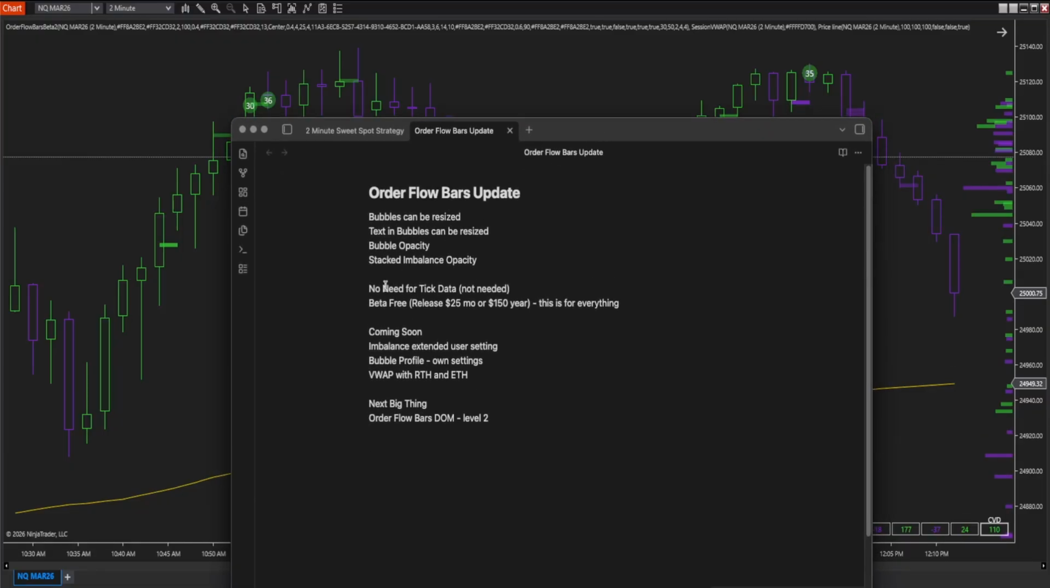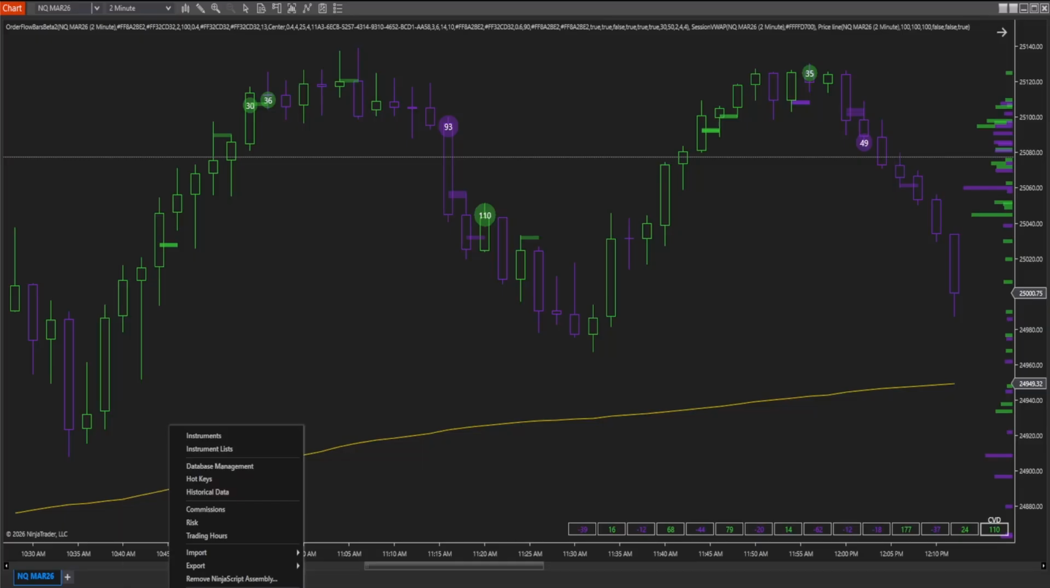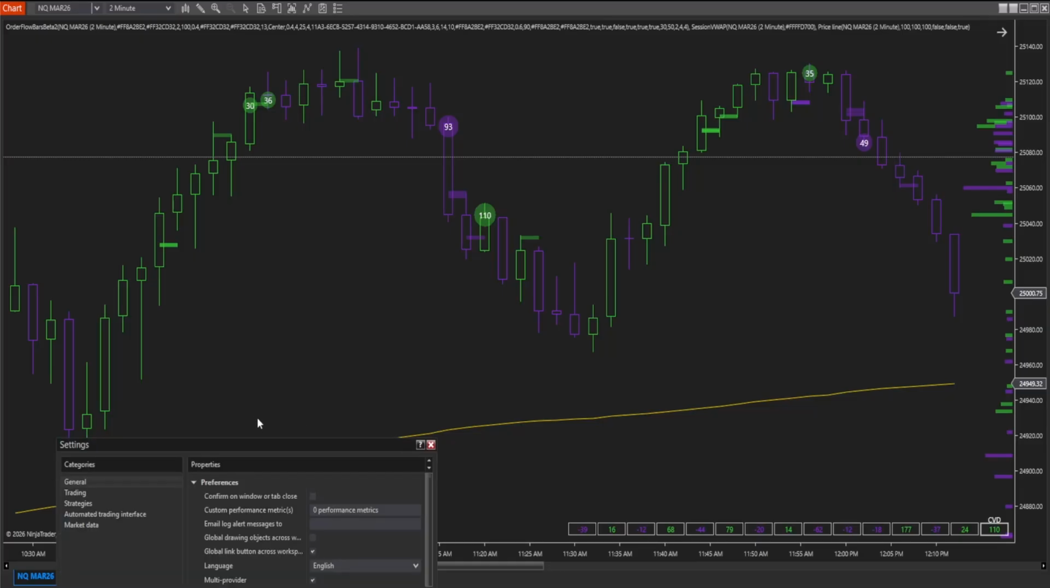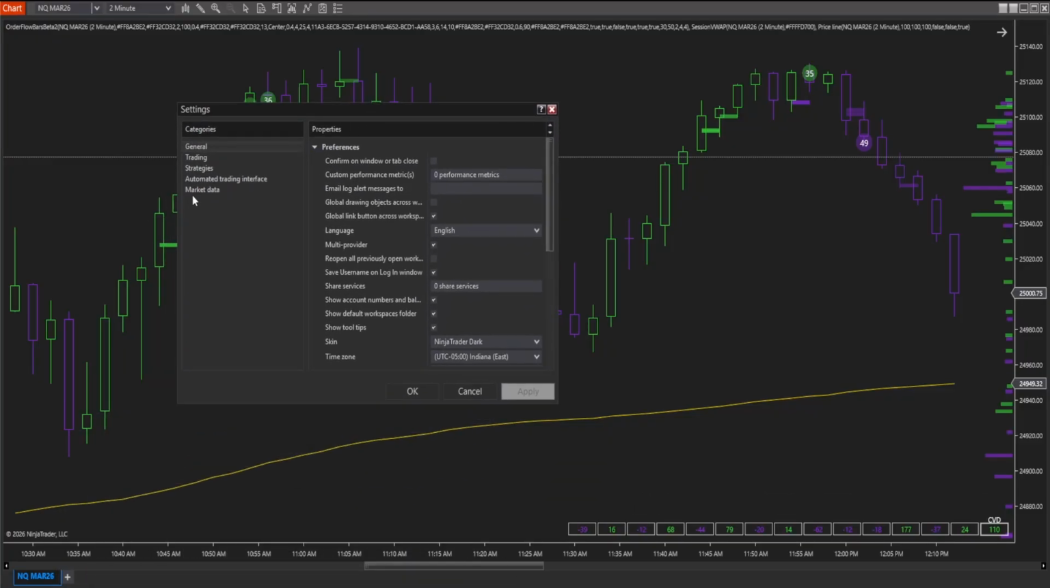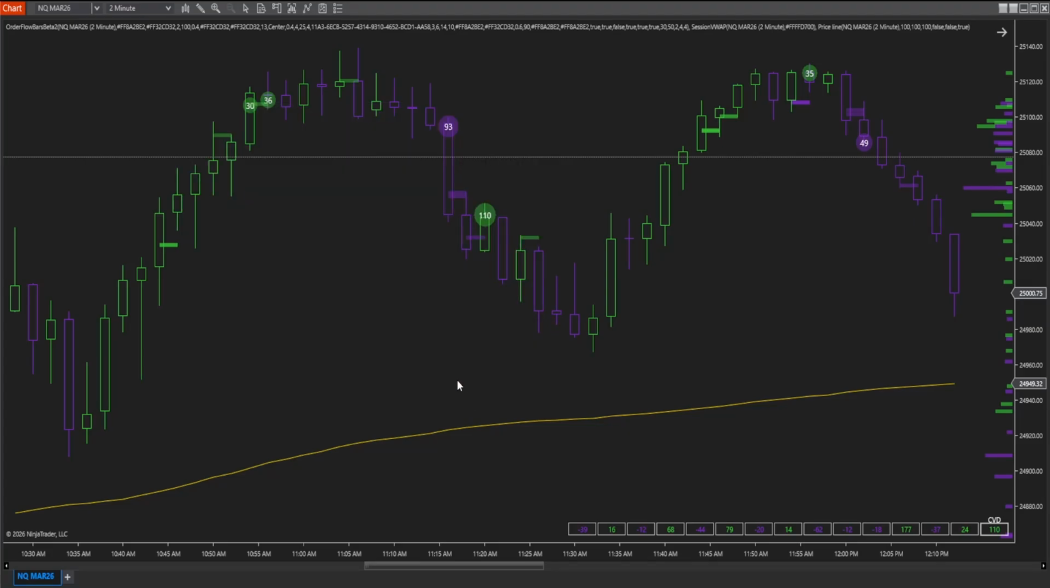Now, there is no need for tick data. So if you go inside, I believe it's tools, settings, and you go into market data, I have show tick replay. You don't need that for this. And honestly, I suggest that you don't use it. Basically, that's just for historical tick data. And historical tick data is not all that accurate, to be quite honest.